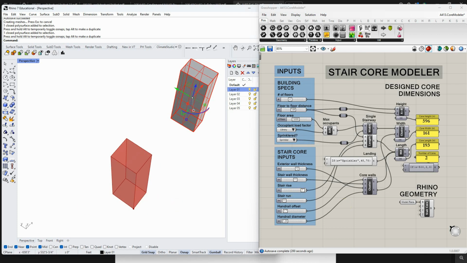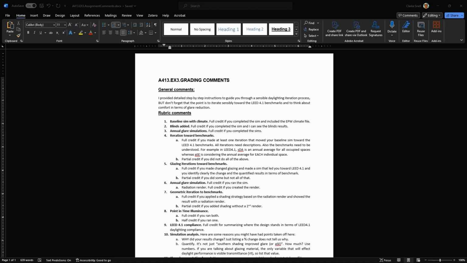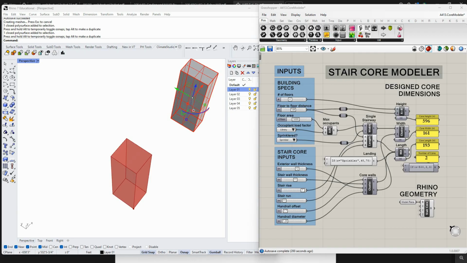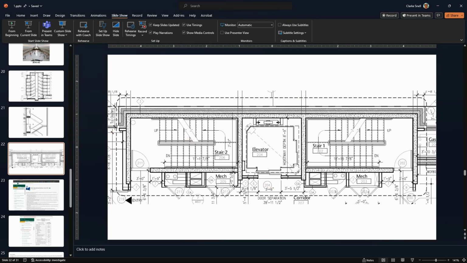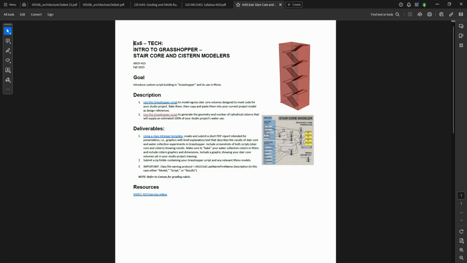All right, so there's a second half to this, which is the cistern modeler. Let's see, where was I? But the approach is pretty simple in the assignment. Read it. Let me know if you have any questions, and watch the next video.